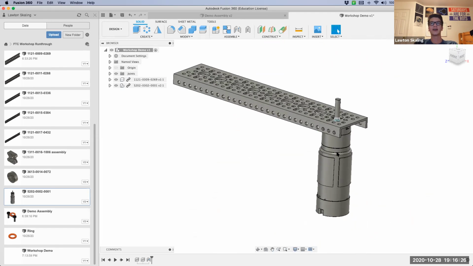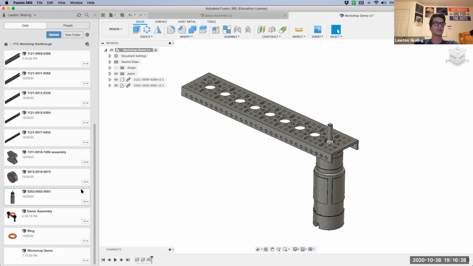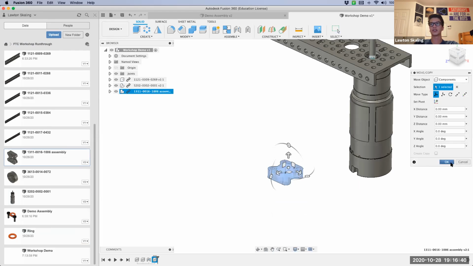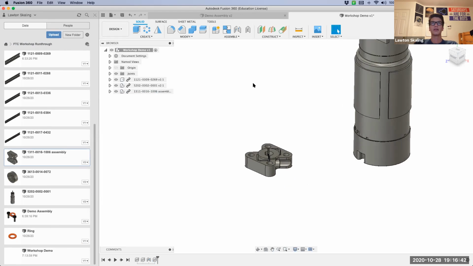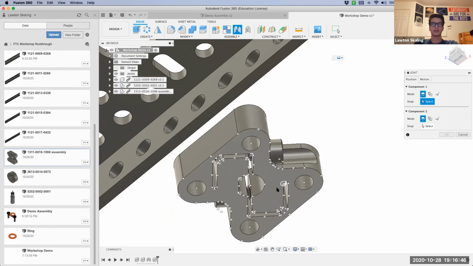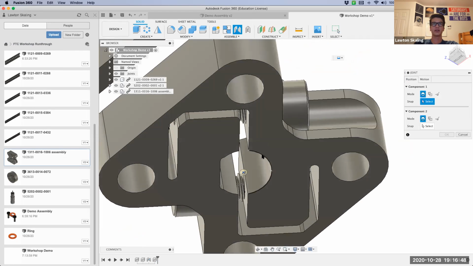Cool. So now that I've got this in place, I guess the next step would be a hub, which I once again have in the file. So once again, I can right click that and say insert into the design. And then it pops into the origin. And then I can once again go into the joint and I'll select my first position.